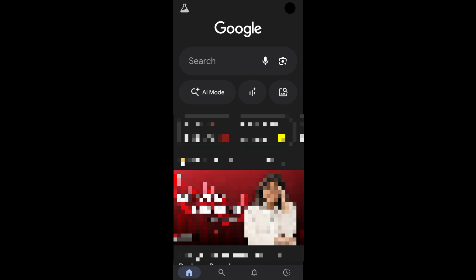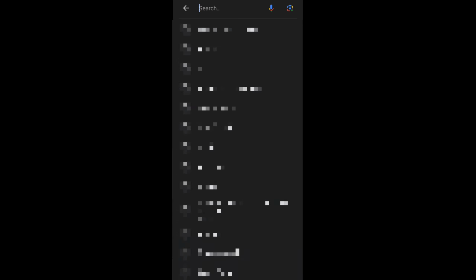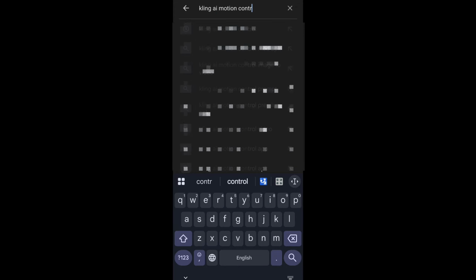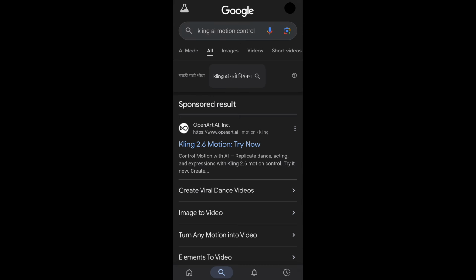First, all you need is your baby's cute photo. Okay, after that, open Google, Chrome or any browser you have. For example, I'm using Google app. Now click on search bar and just type Kling AI motion control and just search it.